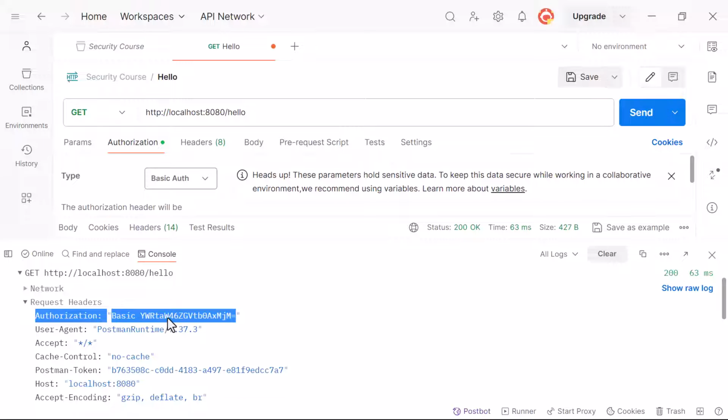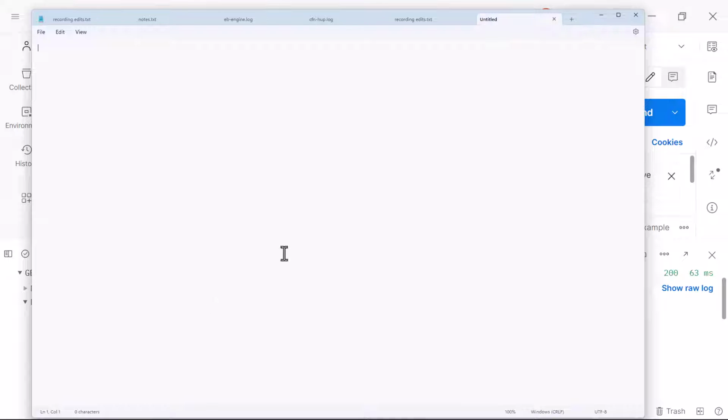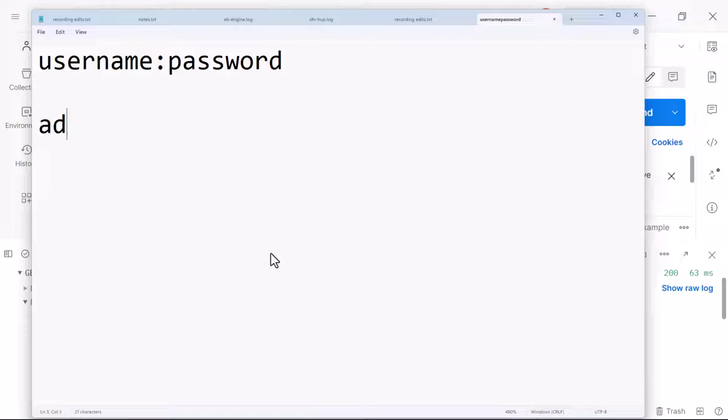Let me explain what base 64 is. If I open Notepad here, base 64 is a format where the username and password are encoded. The format is username:password. In our case, what is our username? Admin:demo@123, something like this. This is what our username and password is.